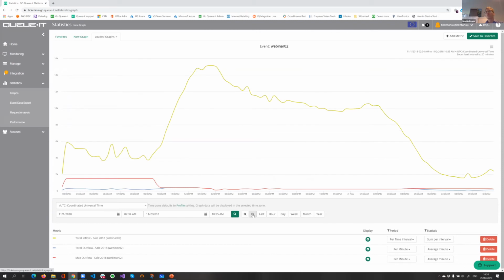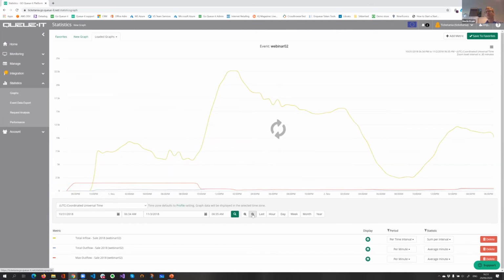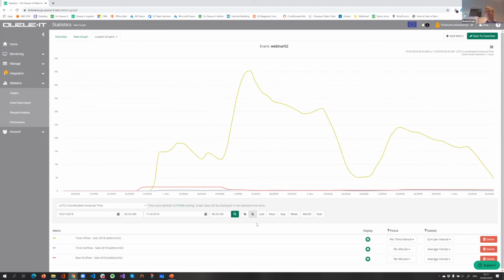And as you zoom out and the zoom level changes, you will be able to answer questions like, what was my traffic going into the queue per hour? Or you can zoom further out and get it per day if you want. So the zoom level is pretty powerful combined with the period and the statistics that you're looking at. So that was just on that one.